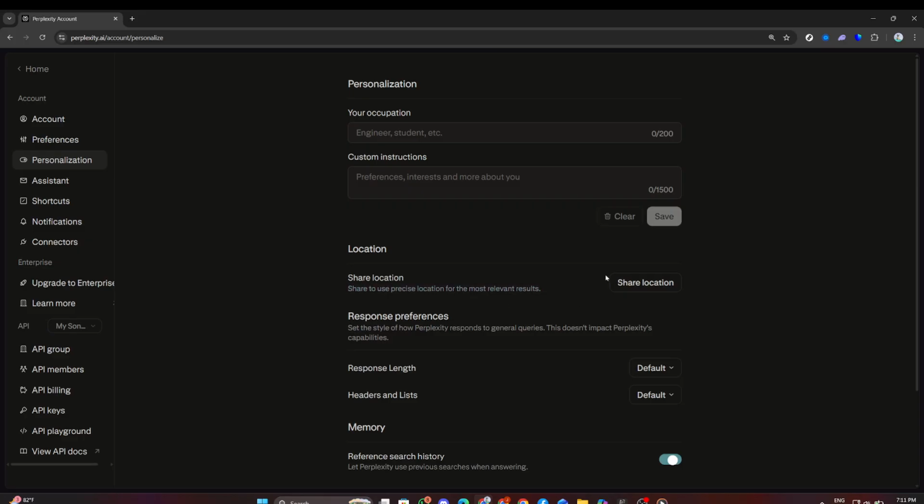If you notice that a location has been previously saved, you will need to clear or remove it. Ensure that the field is left blank, indicating that no location is currently saved. This step is essential for maintaining your privacy and ensuring that no location data is retained.